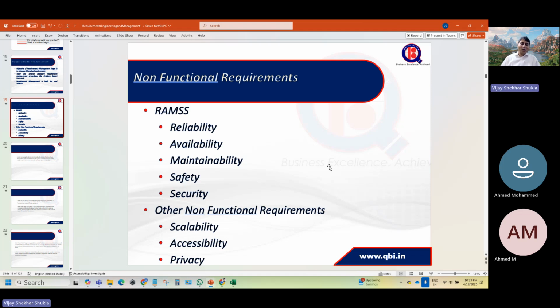Security. Is your application secure? Is my data secure? Are the transactions secure? And scalability. Scalability is basically how many concurrent users can utilize the software. Accessibility. Accessibility is a very popular non-functional requirement. Is your software accessible to people who may have some special abilities or limitations? I will demonstrate an accessibility feature right now.